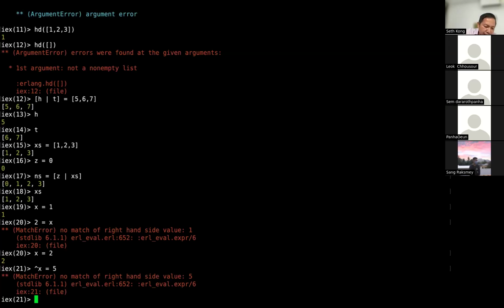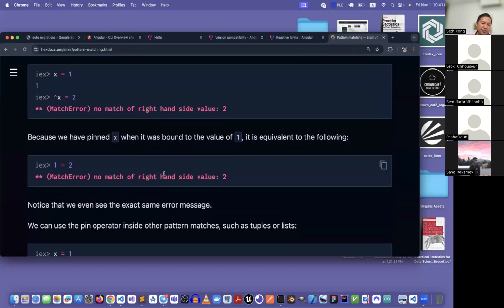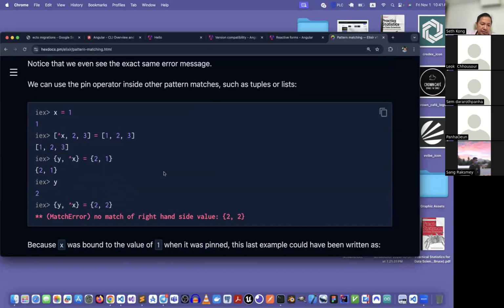So now we know what a pin operator is. Because we have pin x when it was bound to the value 1, it is equivalent to the following. So if we do 1 equal 2, it's not going to work. So pin x equal 2 is equal to 1 equal 2 because x holds the value 1. And you see, that's a pin operator.